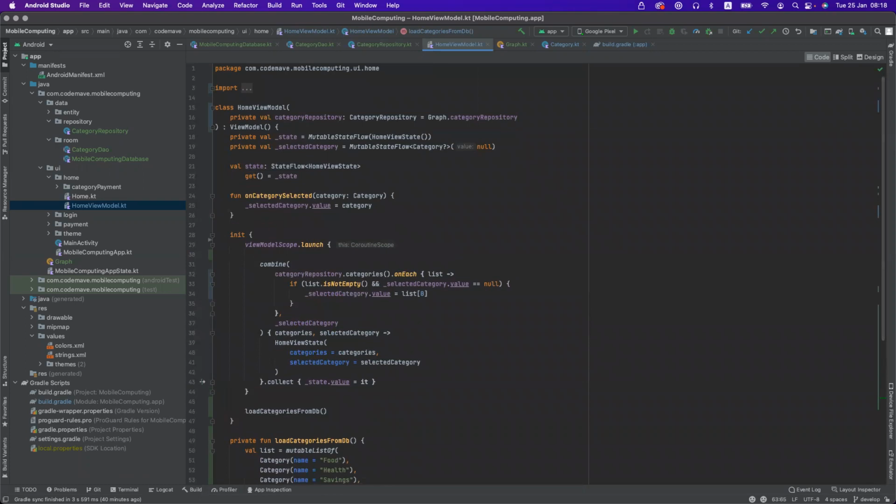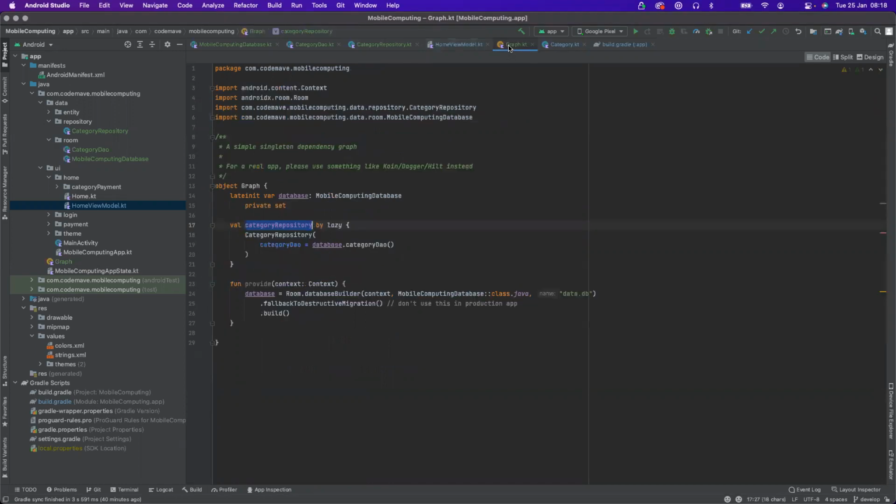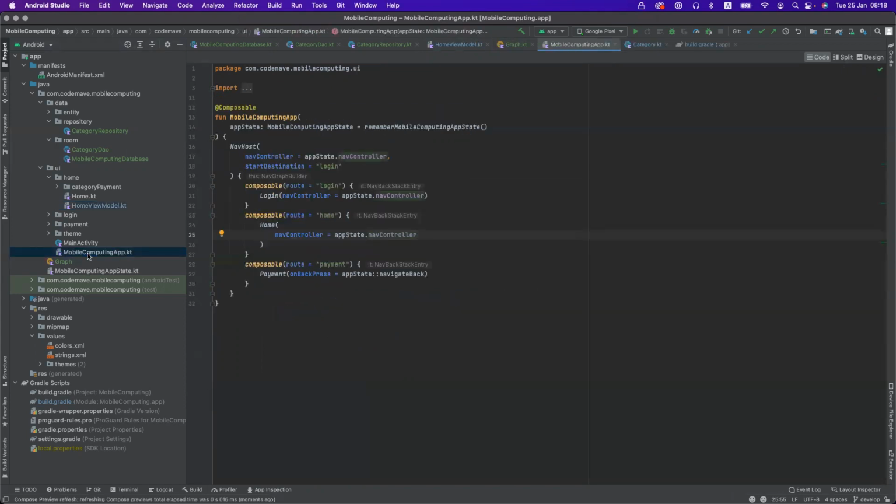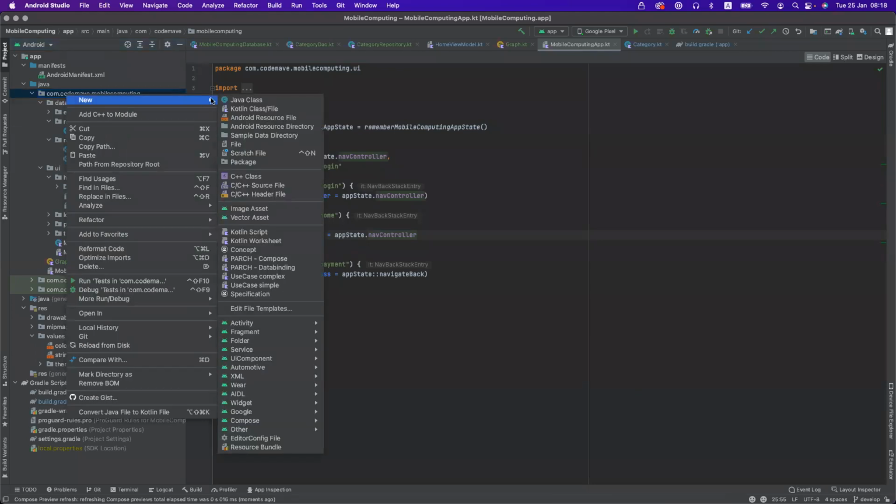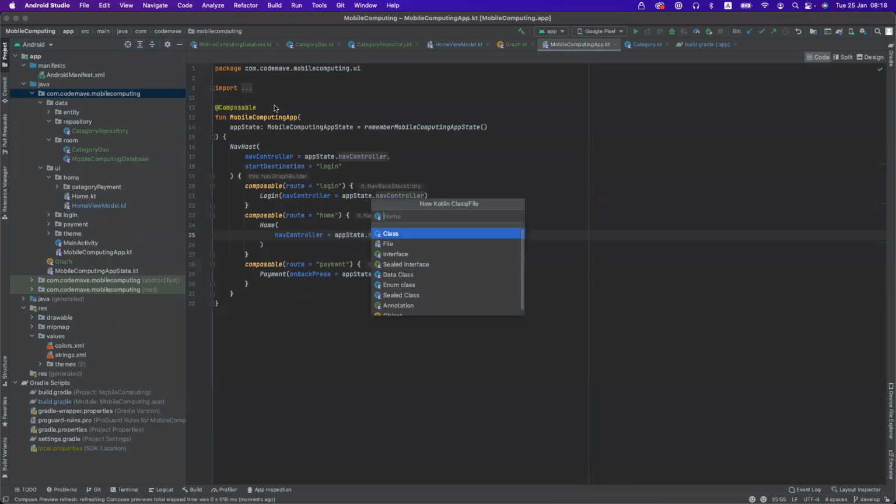Okay, this is it. We would be running this and see. But there is one more thing we need to do before we run. Our graph is not known to our application. Oh, I don't think our graph... Yeah, our graph is not known to the application. So we need to make our graph known to the whole application.